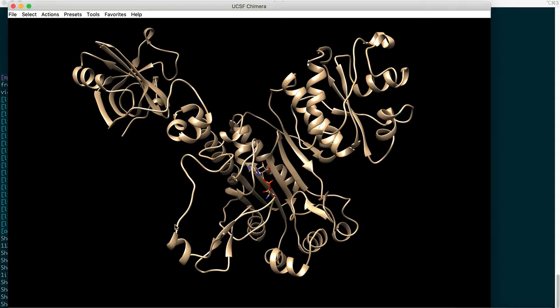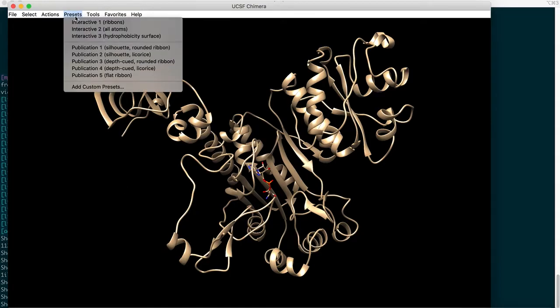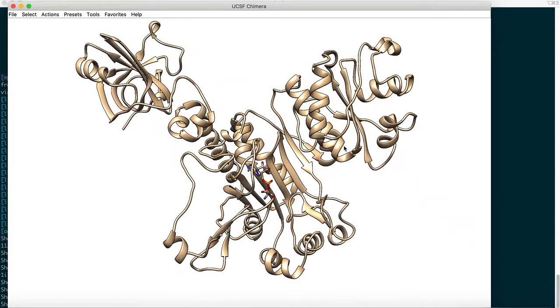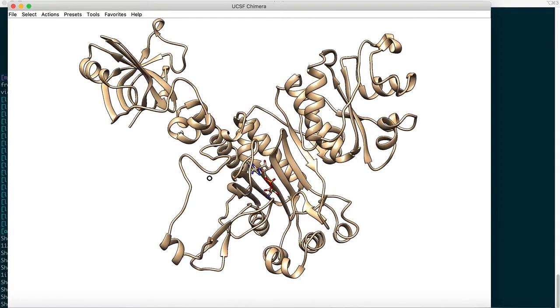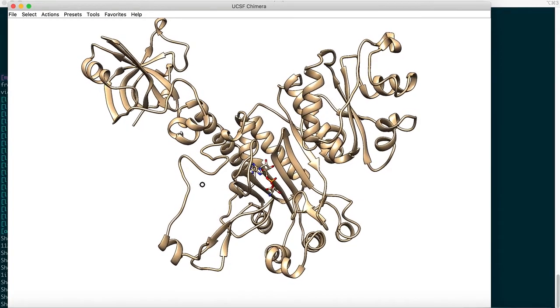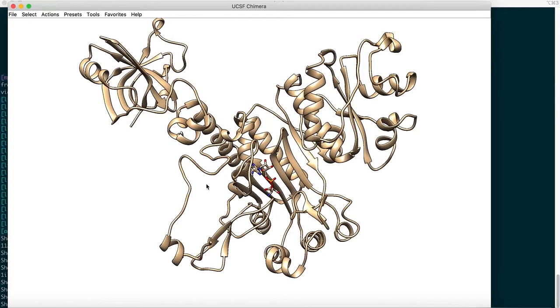We'll just go ahead and change the background of this representation here. That is, change it from black to white again, like we did for the VMD. So in order to attain that, there's a shortcut, and there are specific templates of representation that you can access from the preset menu on top. So let's go ahead with publication 1 silhouette rounded ribbon. So as you can see, the background is changed to white now, and we can clearly distinguish between the different elements or the different molecular fragments of the structure.